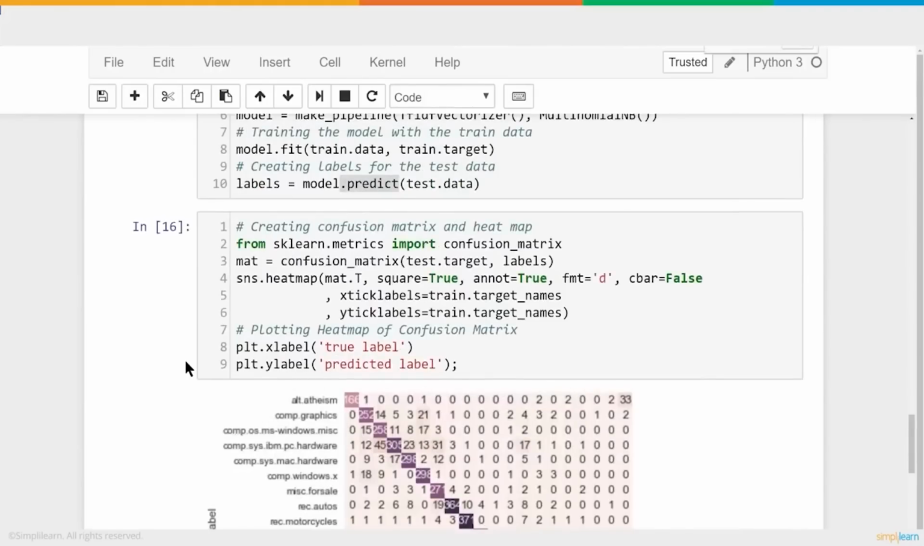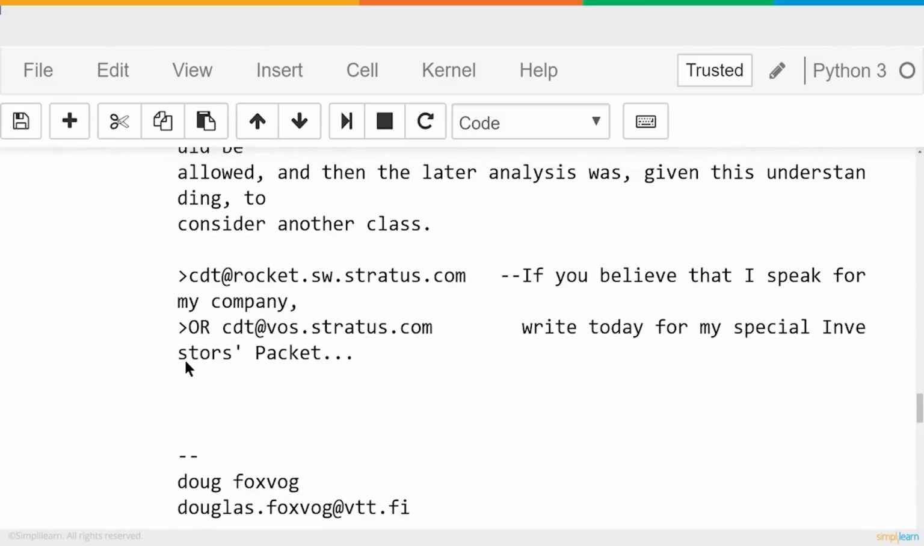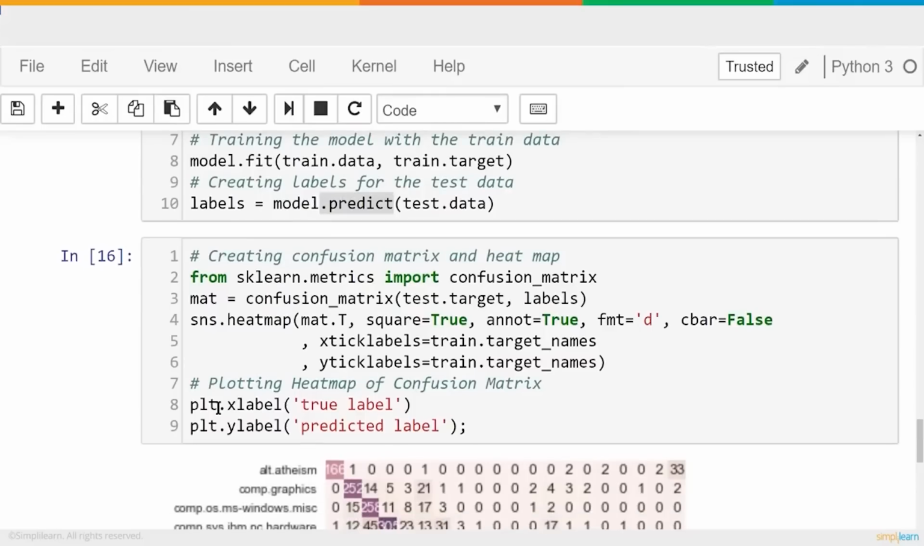So make it a little bit bigger. There we go. No reason not to use the whole screen. Too big.